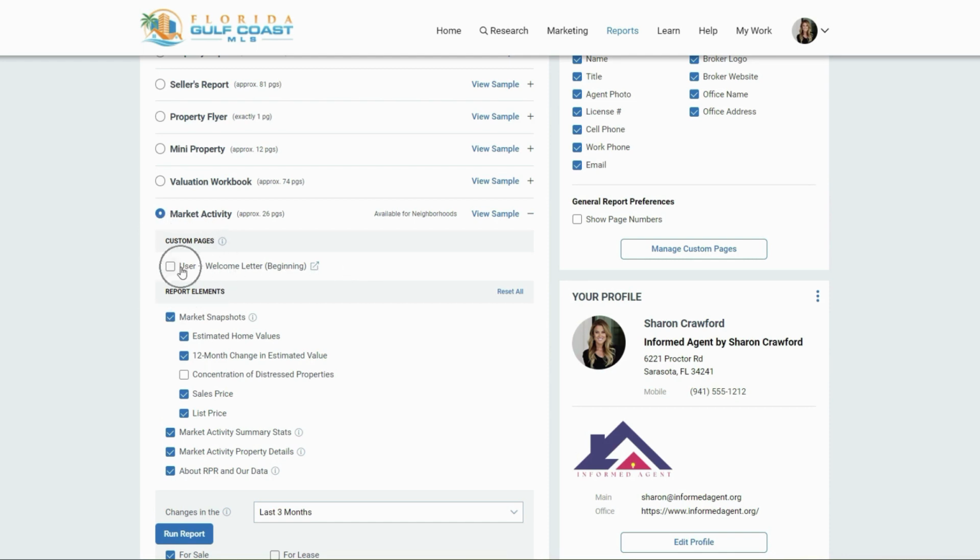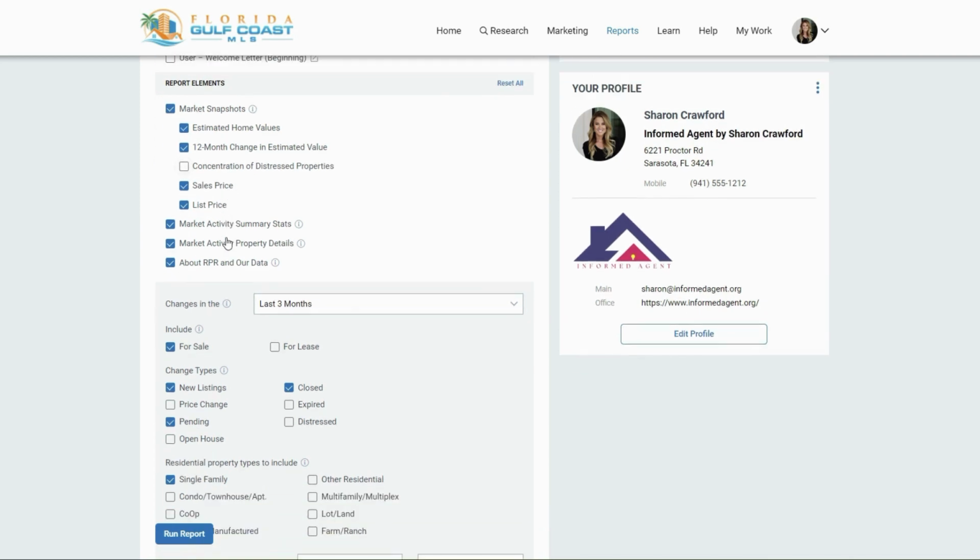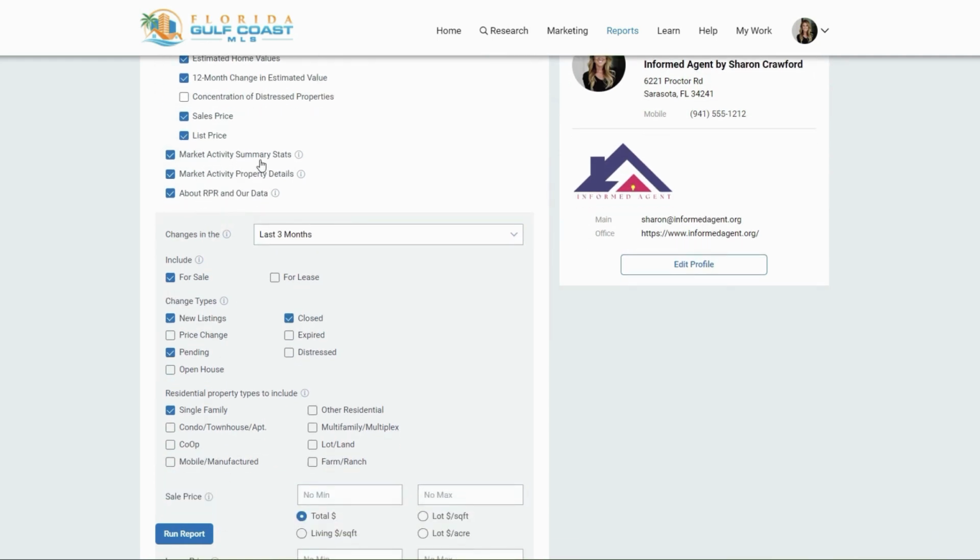So I am not going to include a welcome letter. But I do want to include these market snapshots, the estimated home values, the 12-month change. That's all very important. Now I am not going to include, you notice there's no check mark there. If you have a check mark there, you're going to want to deselect that if you do not want to include distressed properties in your market activity report. And I certainly want to include sale price and list price, the market activity summary stats, details, and I don't really need this about RPR data page for what we're doing today.